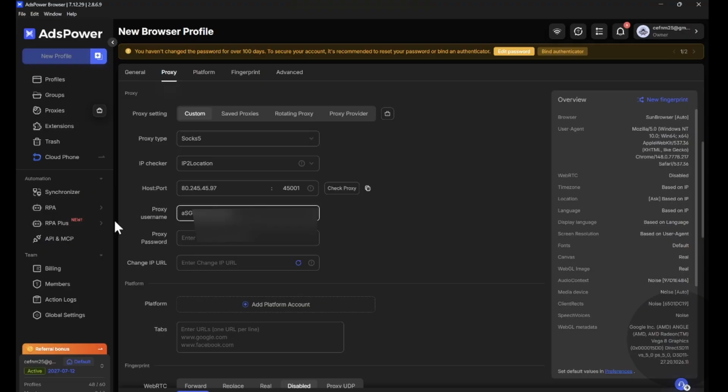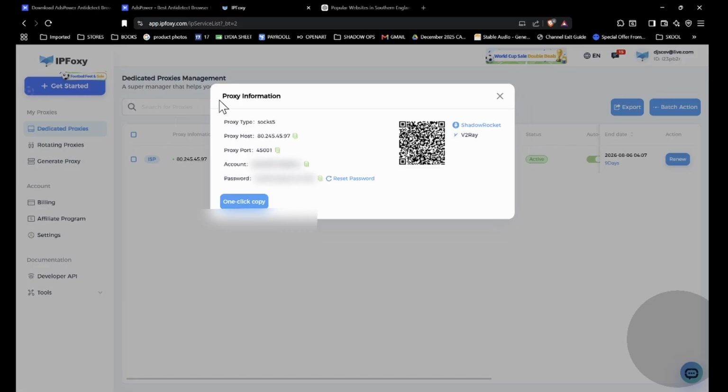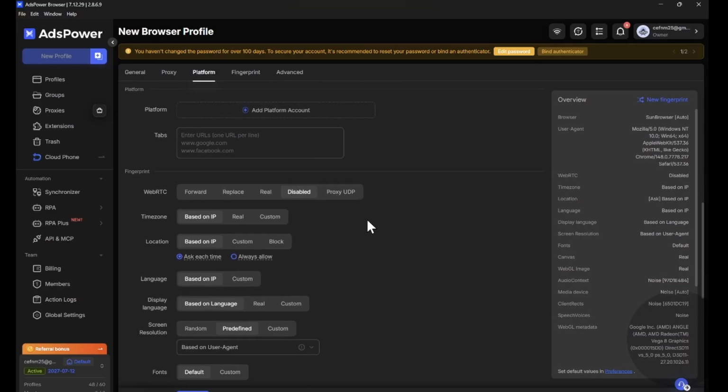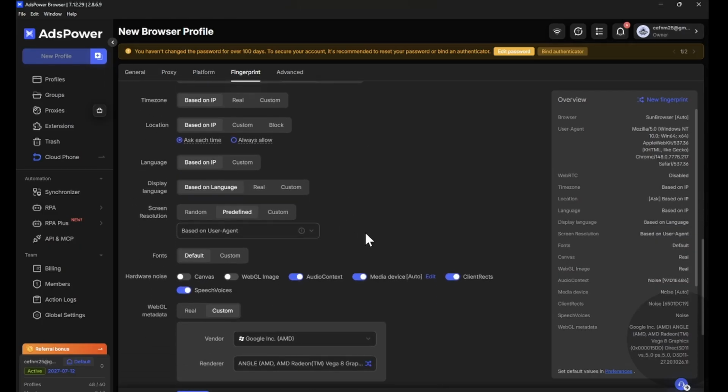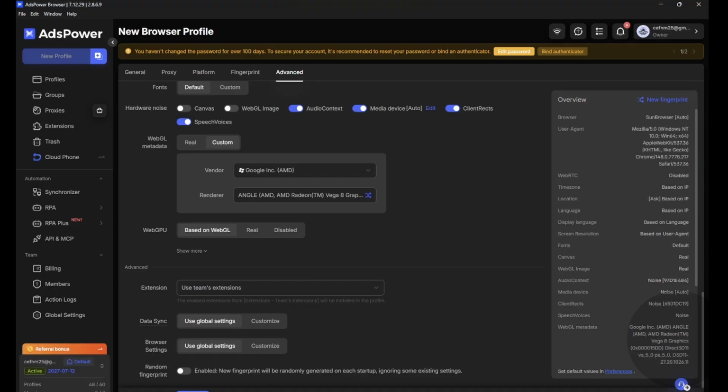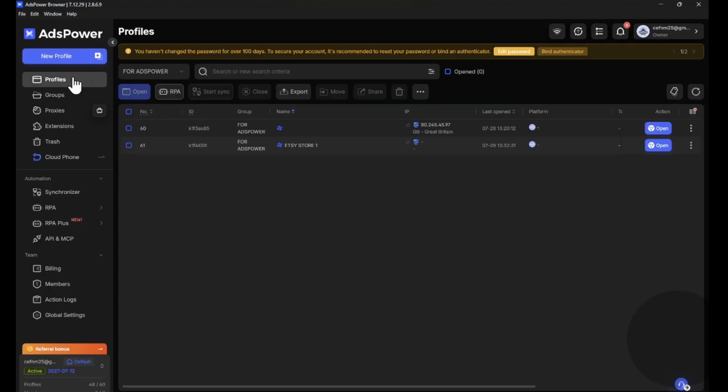Now you can click the handy Check Proxy button. If it turns green and says Connection Test Passed, you're good. If not, double-check your credentials and make sure the proxy is active. For best results, set your profile's time zone and language based on IP so they match the proxy location. Once everything looks good, hit OK to create the profile. Your profile is now created with proxy.